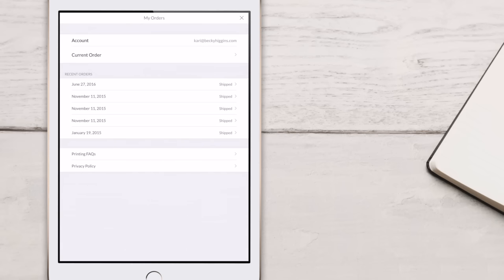Once your order has been placed, it will be printed and shipped. We are unable to cancel or make changes to orders once they have been submitted.